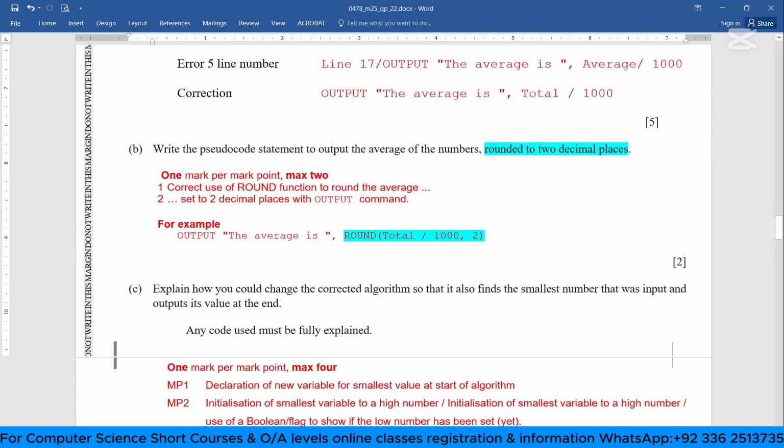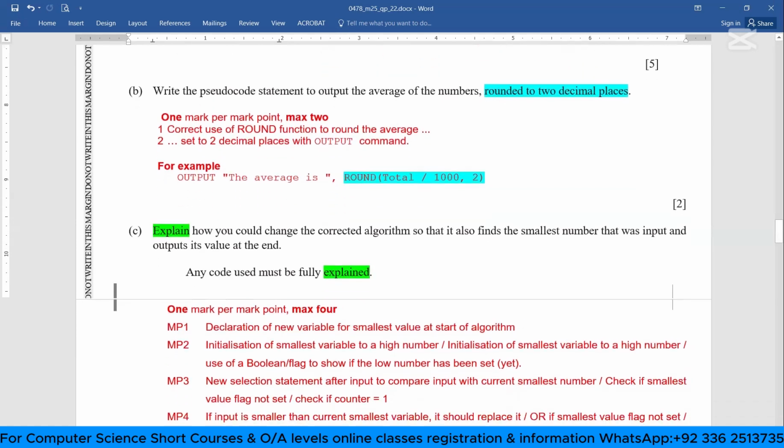Okay. Part C. Explain how could you change the corrected algorithm so that it also finds the smallest number that was input and outputs its value at the end. Now, it is the explanation. Be clear that you are not required to write the pseudocode at all. Any code used must be fully explained. Again, be clear. They want you to explain the changes that you need to bring in the same pseudocode, the corrected one, to find out the smallest value.